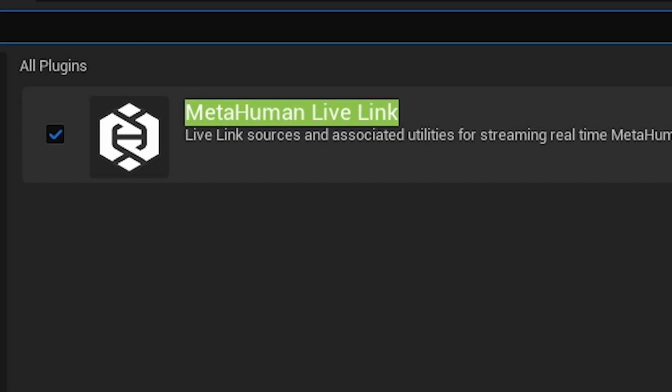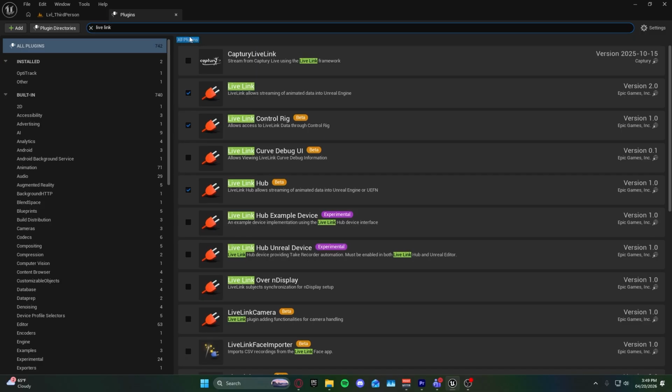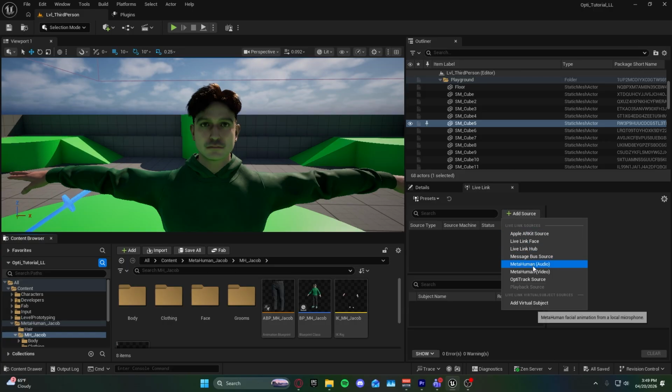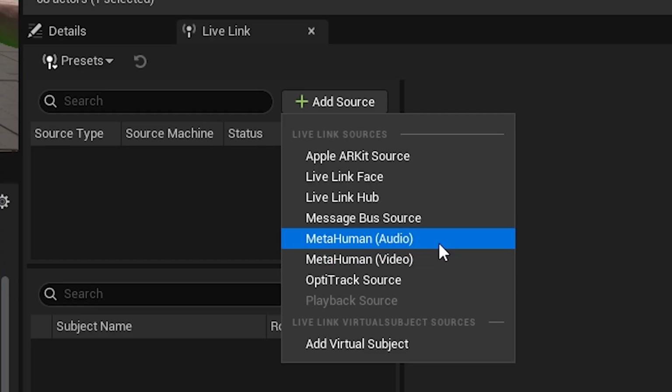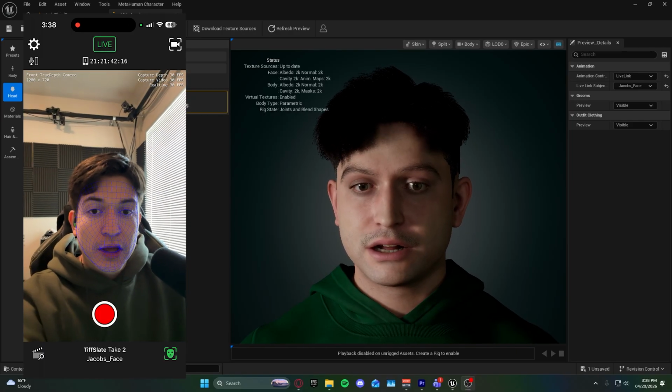First, we've enabled all of the plugins we need for this so far, so you should see in your Livelink window under Sources, Livelink Face and MetaHuman Video. Here are the differences between the two.